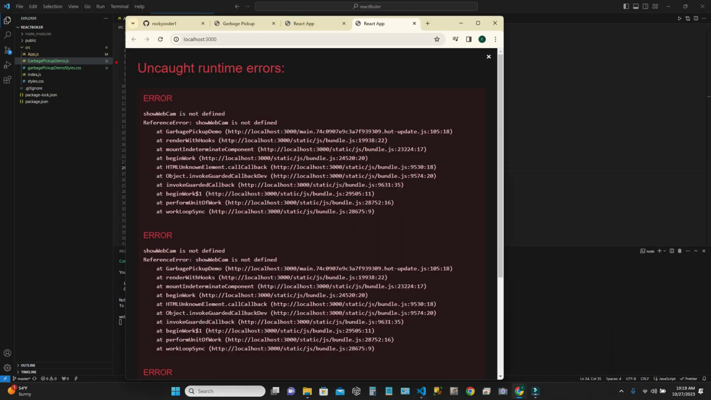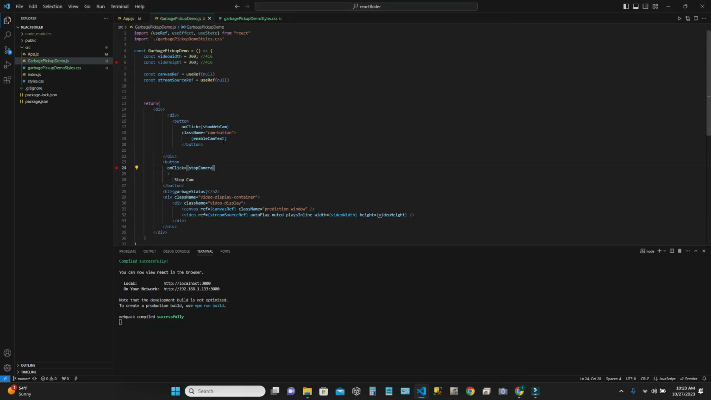Take a look at what we got. A few things that we got to do. We got to implement the stop camera, enable cam text, just some things that we got to do. So let's do that. I'm going to copy this over. Just going to make it quicker.